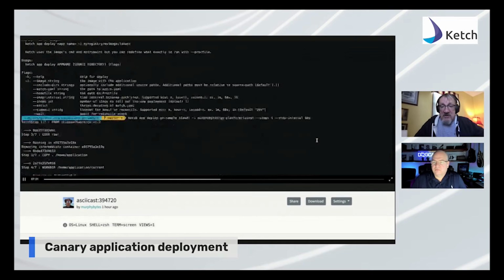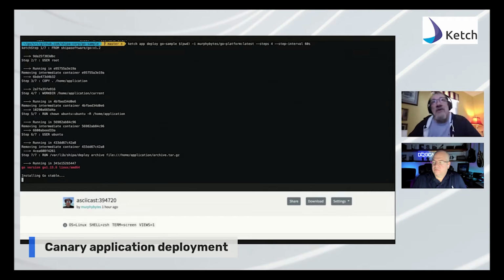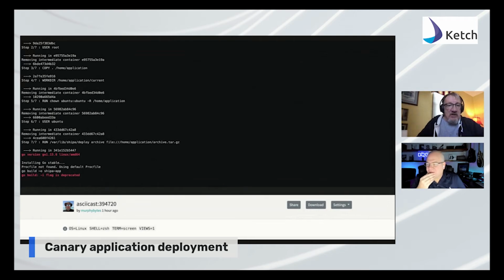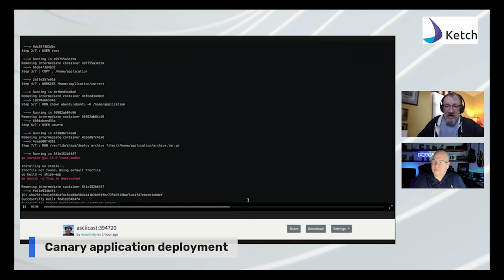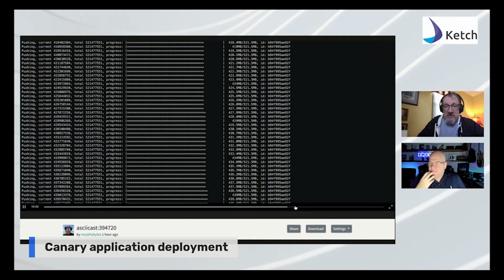I am just using 60 seconds, which is probably ridiculously brief, but for the purposes of this discussion, just to keep it moving along, that's what we'll do. I mean, typically you do something like an hour or something like that. So we see the applications deploying again, and we'll zip ahead. Zoom, zoom, zoom.